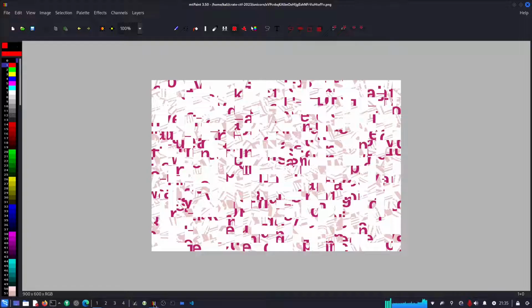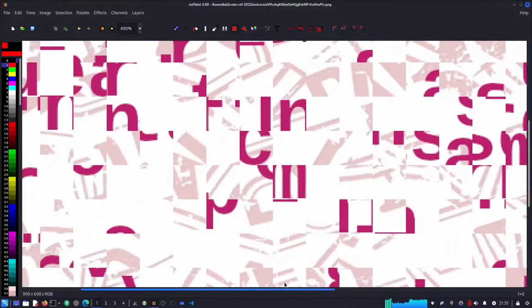I've now opened the file that I think contains the flag in MS Paint. So let's analyze this image a bit. I'm going to zoom in and check each block here. We seem to have blocks of 30 by 30 pixels. Yeah, that looks right. And the size of the whole image is 900 by 600 pixels.